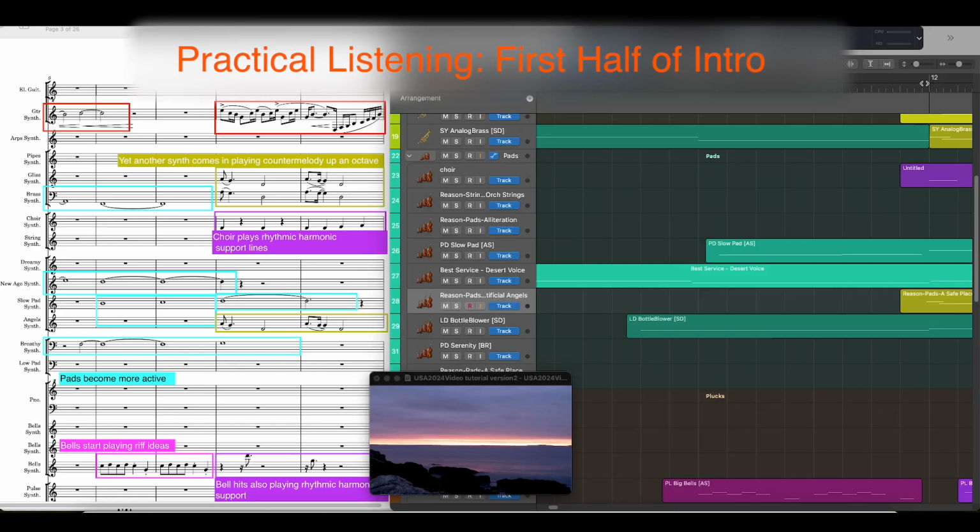So I'll play up to this point so you can hear the evolution of these layers and also see if you agree that your ear's also sensing this in the way I am, or maybe you're sensing it in a different way.